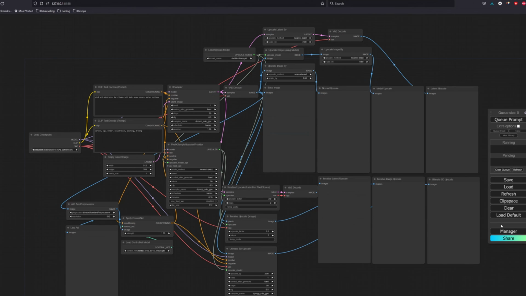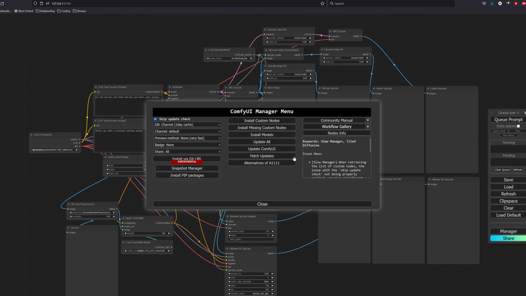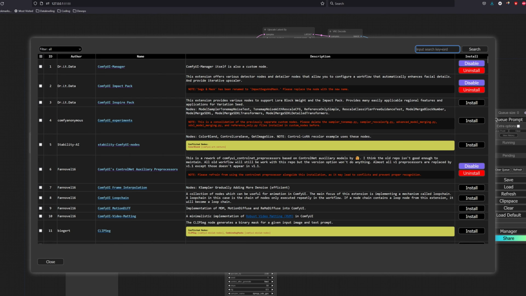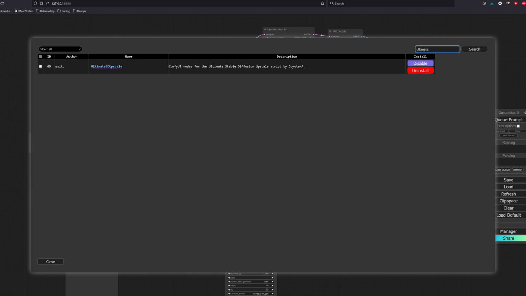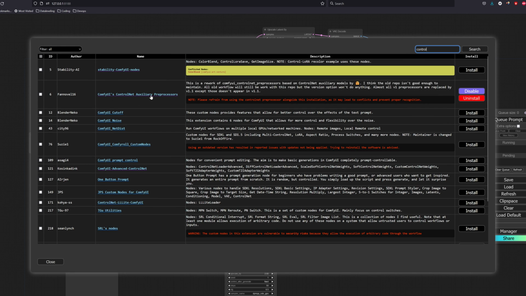The first thing we want to do here is open up ComfyUI Manager and search for Impact. We will be installing the Impact nodes. Next, we will search for Ultimate and install the Ultimate Stable Diffusion Upscaler nodes. Lastly, we will search for Control and install the ControlNet processor nodes.